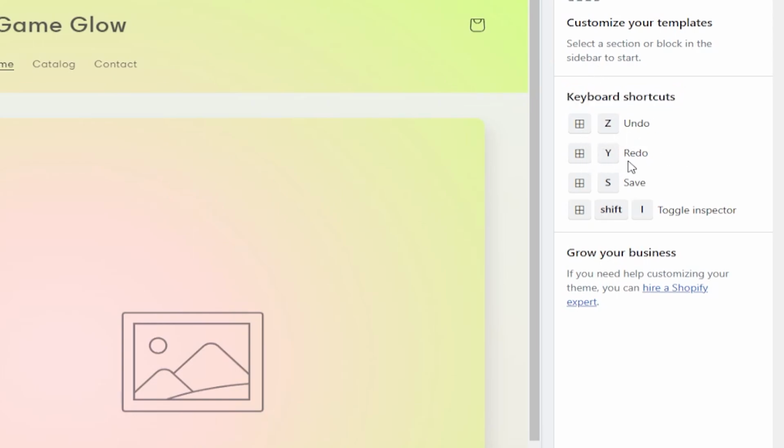If you want to undo an action, it's Control Z, redo is Control Y. If you want to save your progress, it's Control S. And if you want to turn on toggle inspector, it's Control Shift plus I.